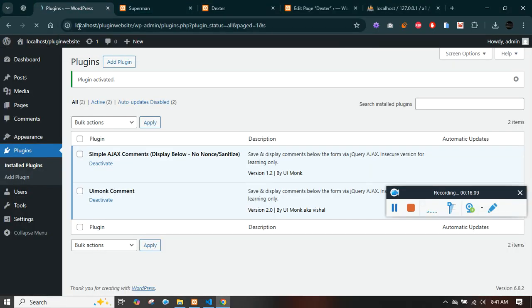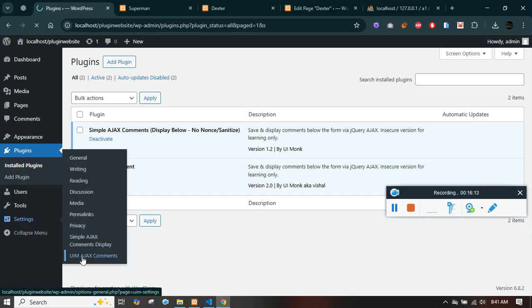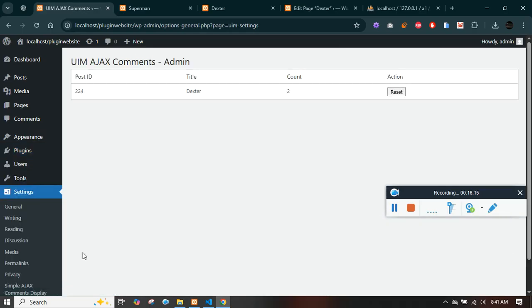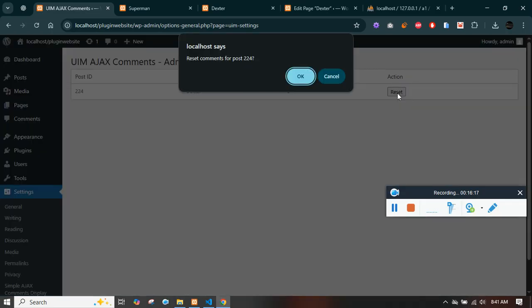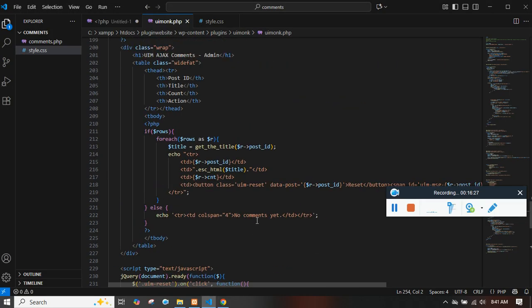Let's see in the page. You'll see a setting page. You see UI monk AJAX comment, and since we have entered only one, if I click on reset, and this is coming from the JavaScript, when I click on OK, the AJAX request will be made, and after 600 milliseconds, this row disappears.